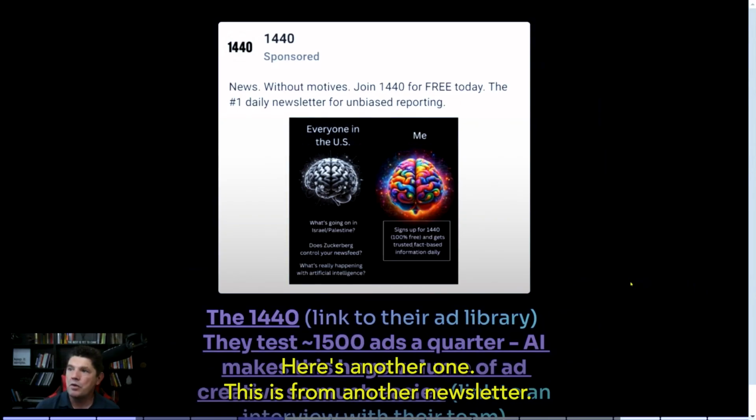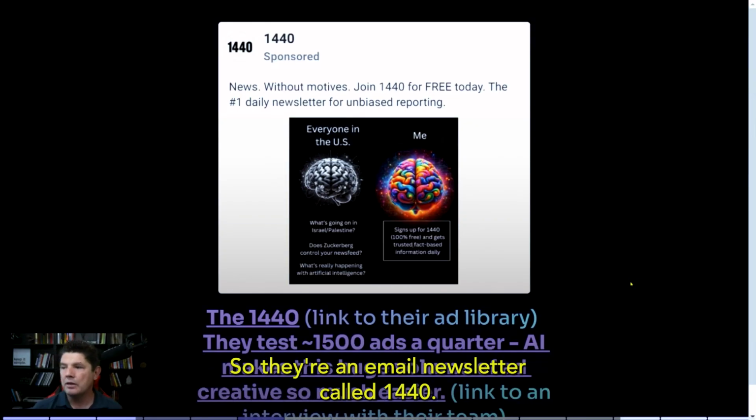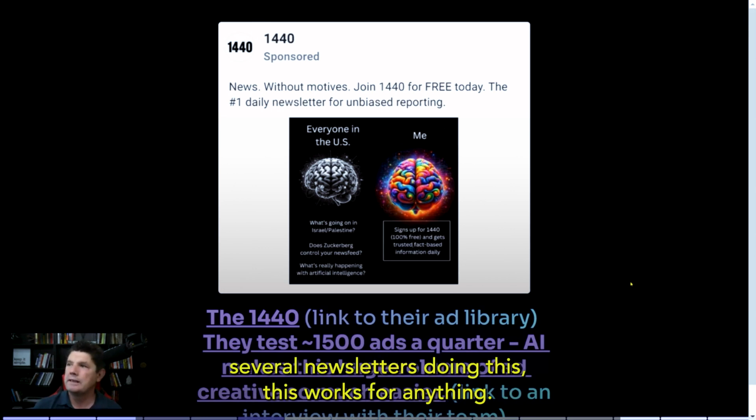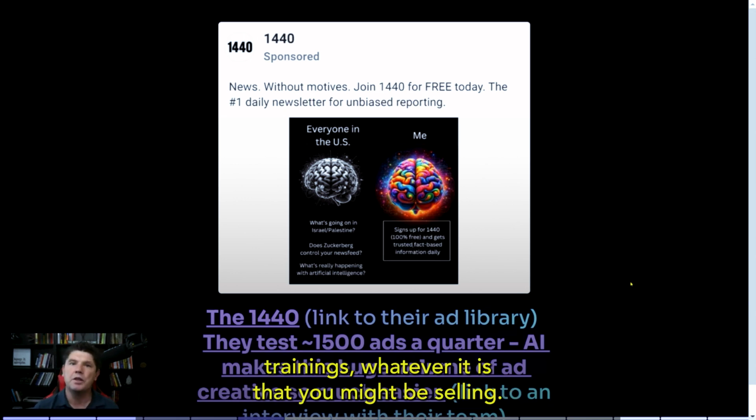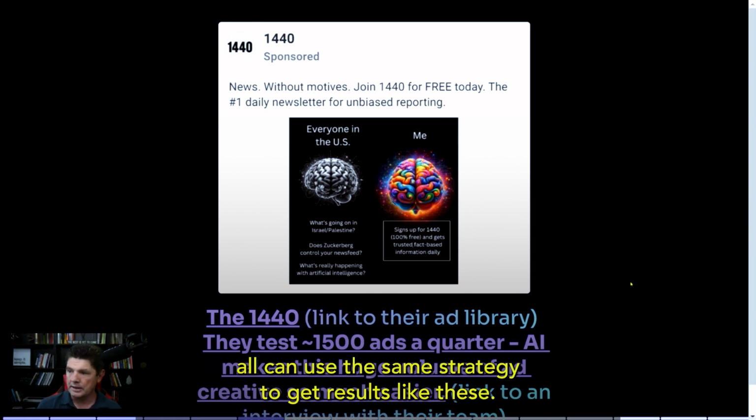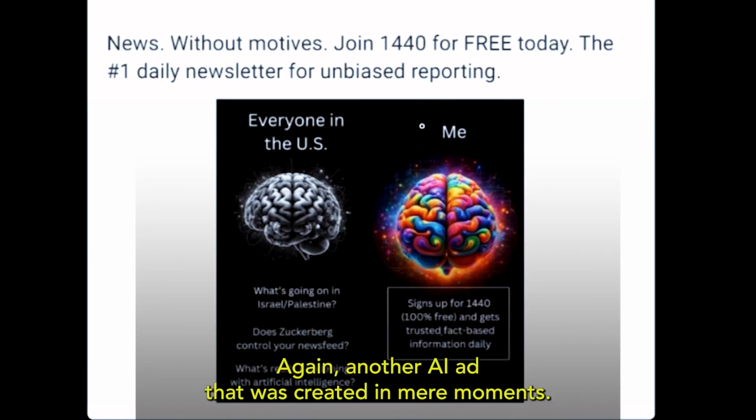Here's another one. This is from another newsletter, an email newsletter called 1440. And by the way, even though we're showing several newsletters doing this, this works for anything. It works for e-commerce. It works for digital products, trainings, whatever it is that you might be selling. Even local businesses can use the same strategy to get results like these. So you can see here, this ad from 1440, again, another AI ad that was created in mere moments.